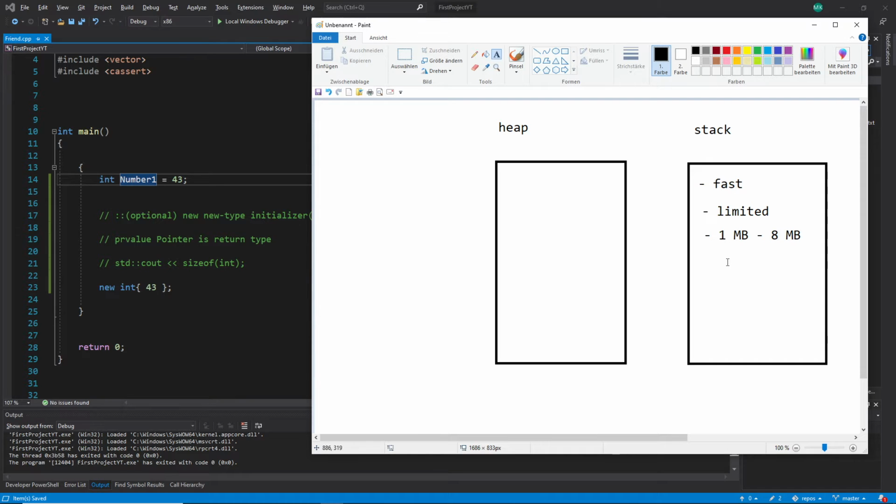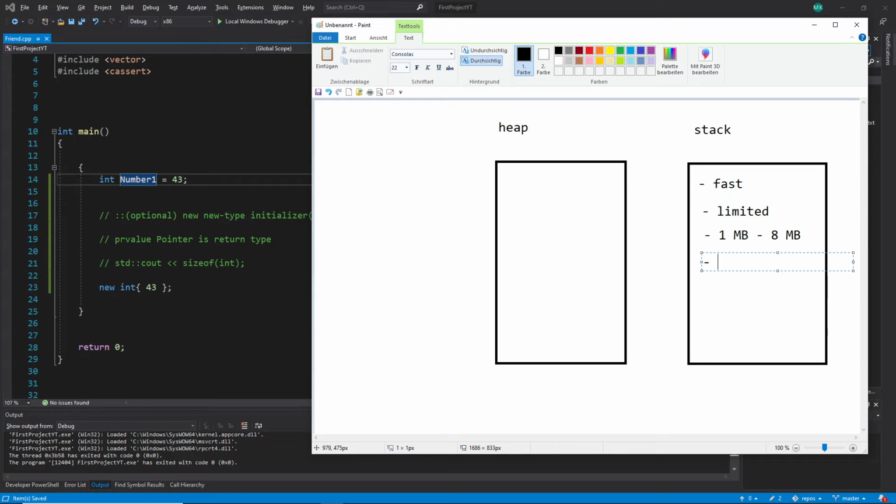And then we are creating this variable, and normal variables, automatic variables, are created on the stack. So let's write here also automatic variables, right, are created here.